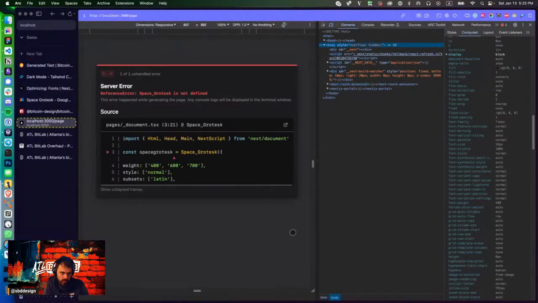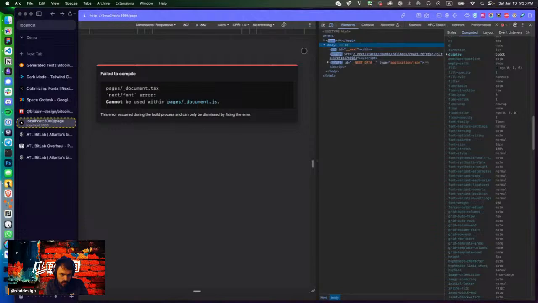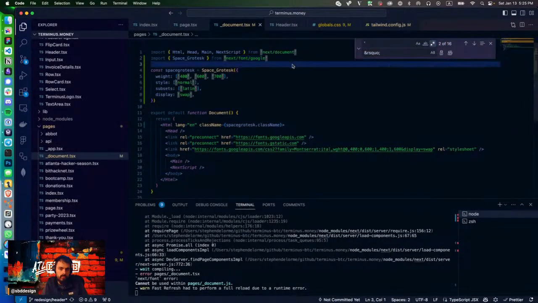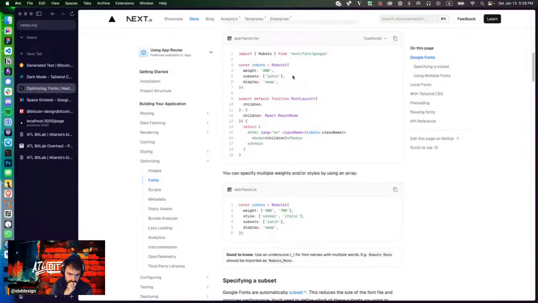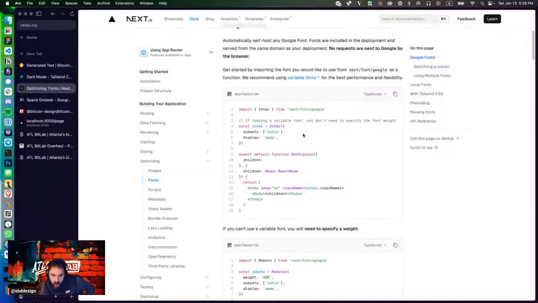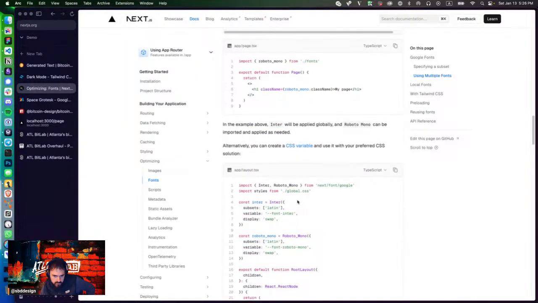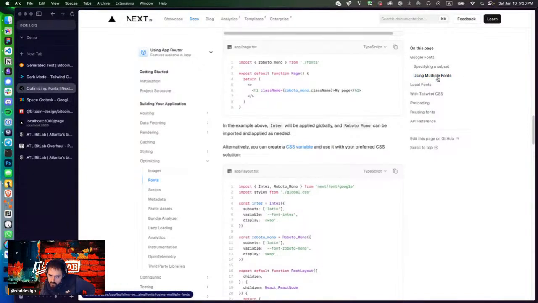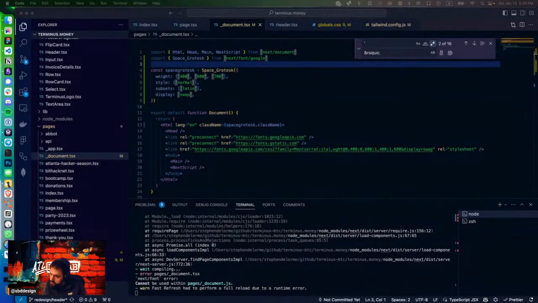Uh-oh, that didn't look good in the console output. Space Grotesque is not defined because I didn't import it in this file. Import Space Grotesque. It cannot be used within pages _document.js. Okay, well, where can I use it? This might be because I'm on the older version of Next. Yeah, I see. The newer version uses layout.tsx. Okay. I'm going to take note of this for later. We'll fix this later.